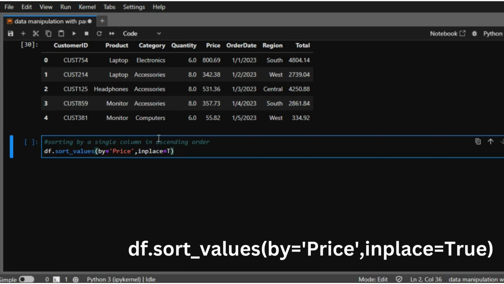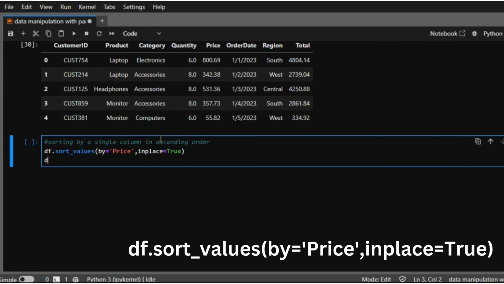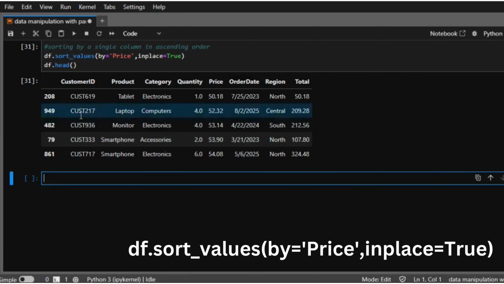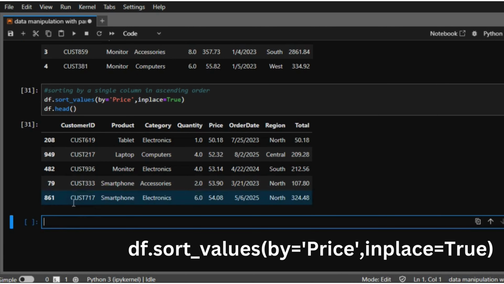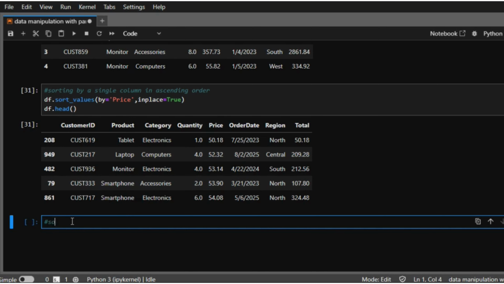After running this code, the data frame will be reordered so that the rows with the lowest prices come first, followed by higher prices. Sorting data like this is useful when you want to analyze trends or focus on specific ranges in your data set.